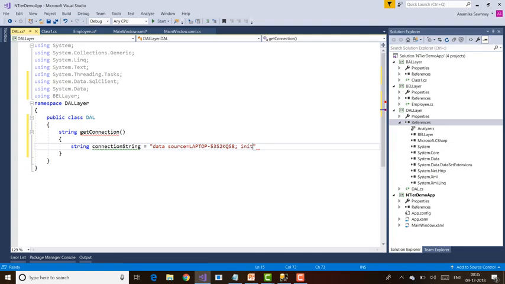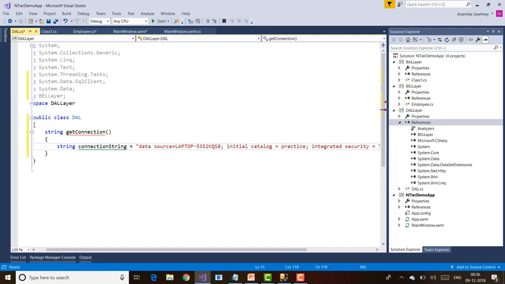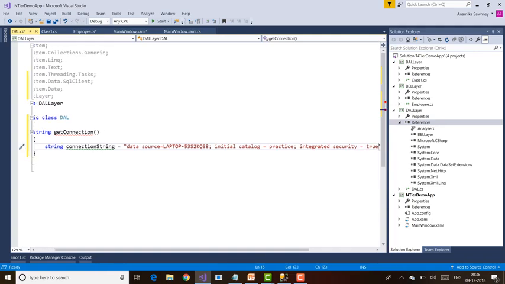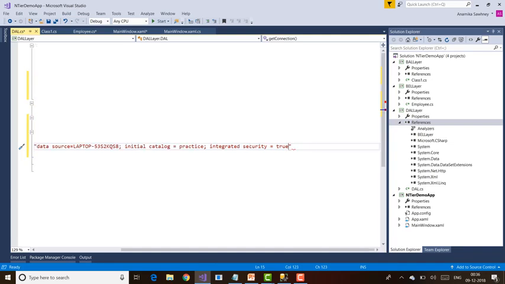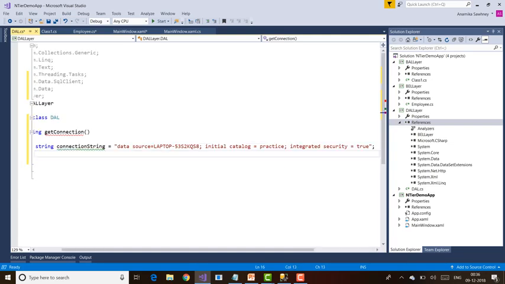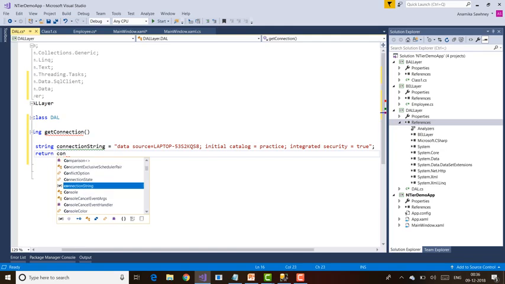Next is my database name. So I'm using practice. I will write here practice. And the last one is the credential. So I will be using integrated security because my authentication in SQL was Windows. So it is done, and we will close it here, and then we need to return this string from here.